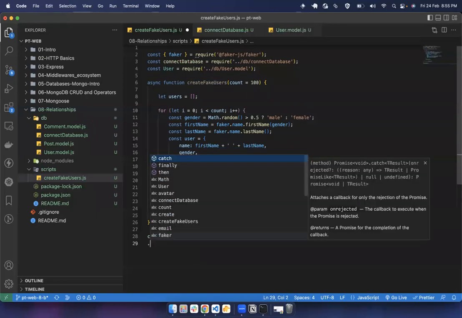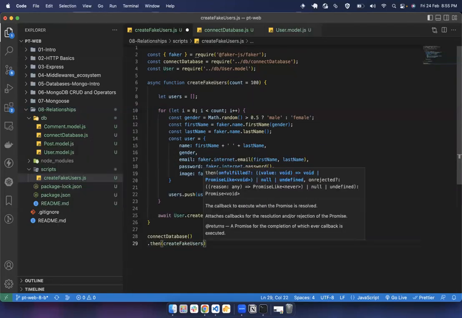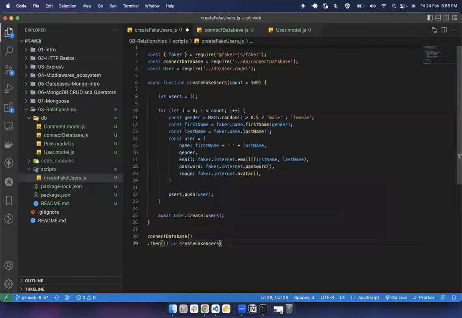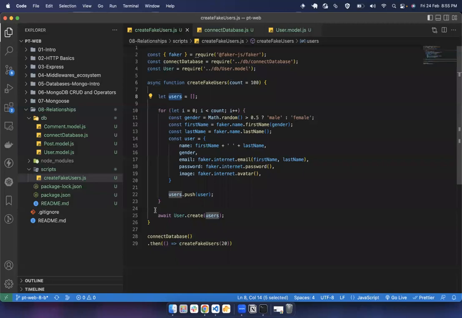Right, connect database dot then create fake users, and I'm going to say create. First, let's just create 20 fake users. Once I run this script, it is going to connect to the database. Then it is going to call this function. This function will generate fake data of users and then push that data to the database.